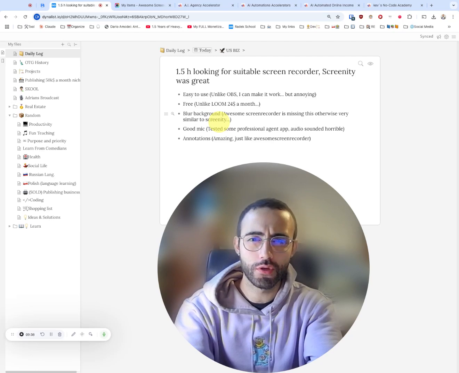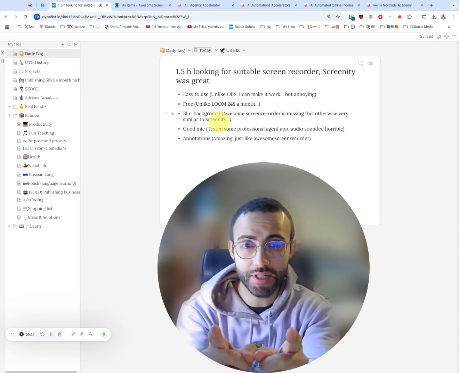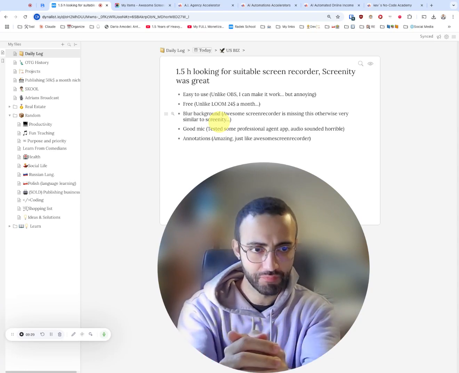So what was I looking for? I was looking for, what's the name of the app? I'm not gonna waste your time. It's Screenity, okay? But let me compare it to a few other apps that I've tested.